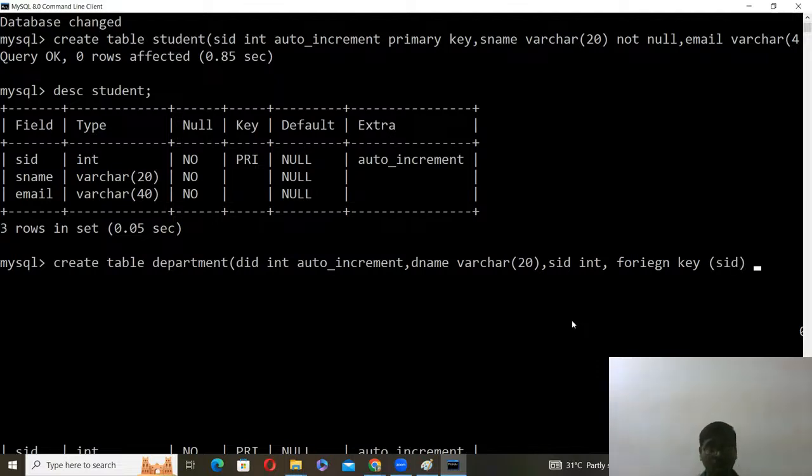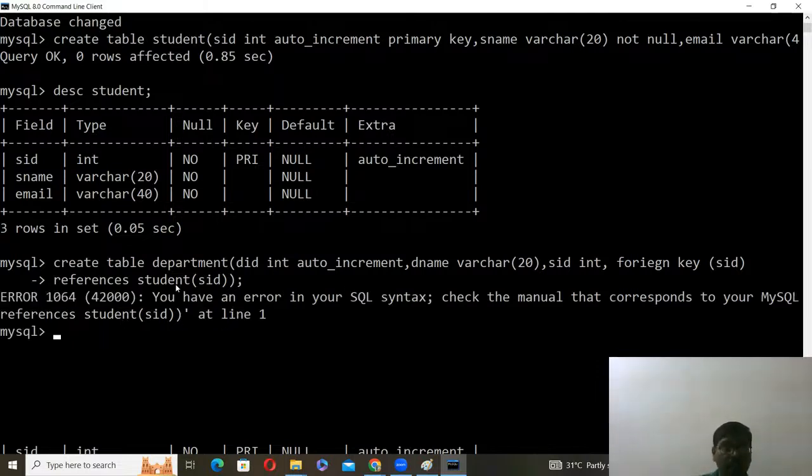Clear? Now this foreign key references which table? It references the student table only. It references the SID of the student table. Now you got my point. Foreign key is student ID. This foreign key references, that is, it refers to SID of the student table.